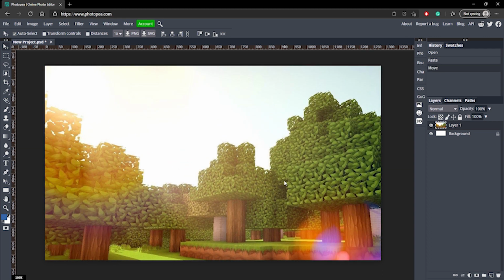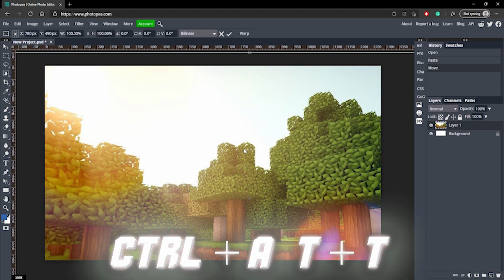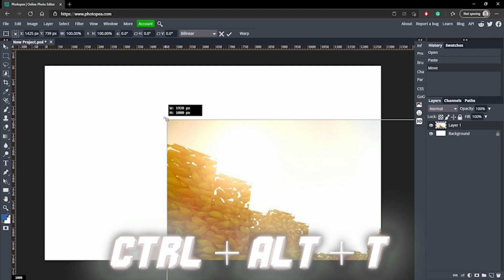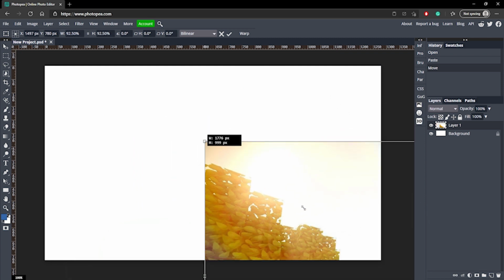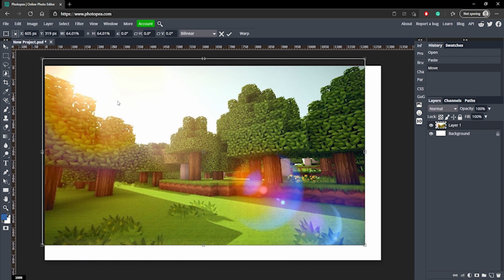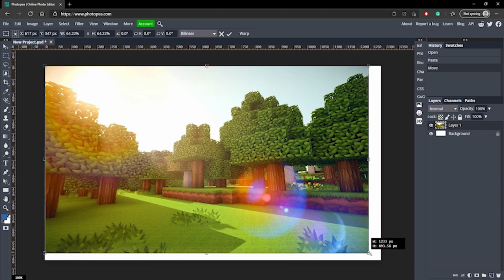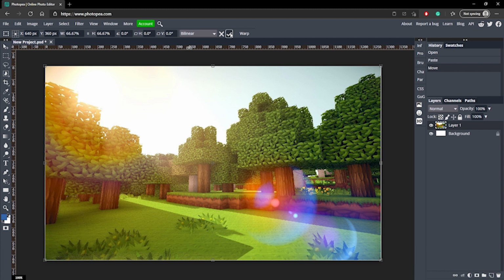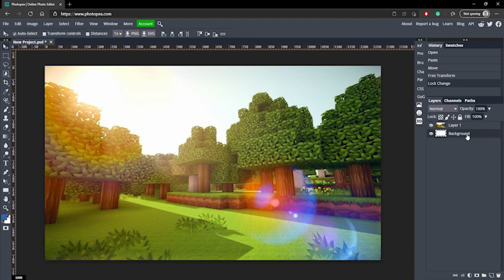So when you bring it in, hit Control Alt T to resize it. Hold left click on one of the corners and hold Shift while you drag your mouse, and make it fill in the background. Like that. Hit that check mark. Go ahead and delete this background layer. You might have to unlock it by clicking on the lock. Just delete that. We don't need that anymore.